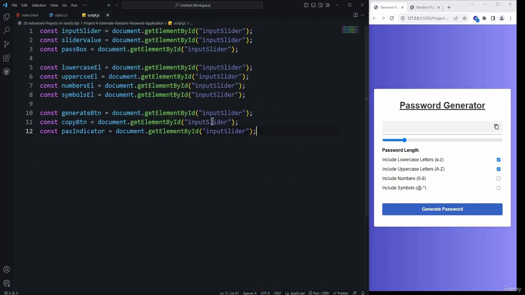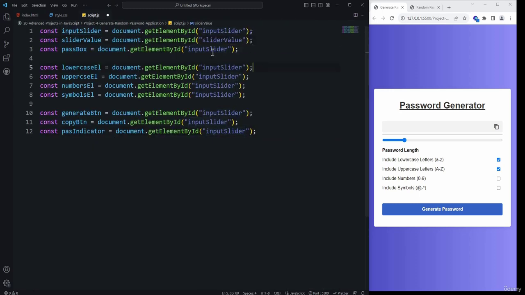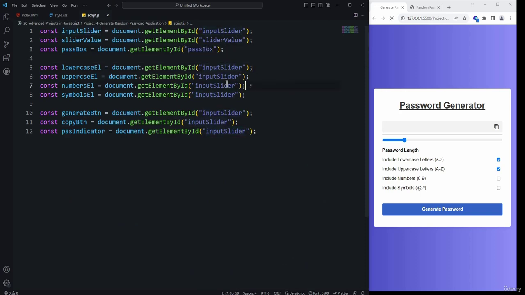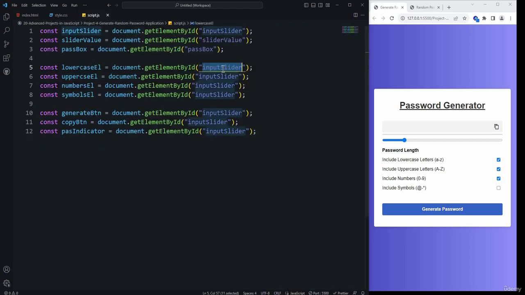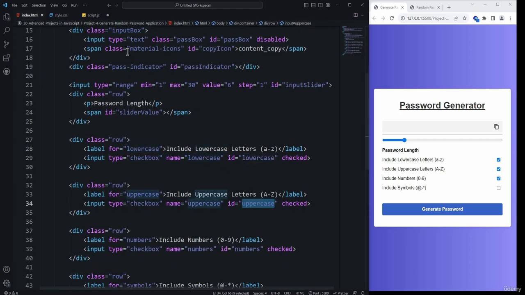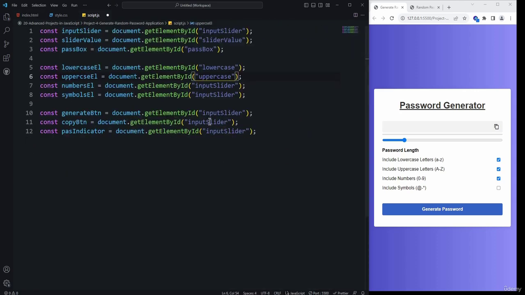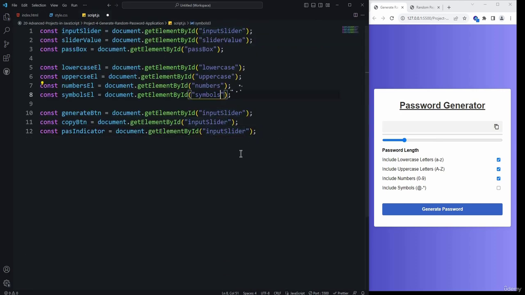Okay, so it's time to provide the IDs. First we need to get the ID of the slider value. So this is our slider value, which is the span element. Here we need to paste the ID of the slider value, and then the third variable is the passbox, which is actually the input type passbox. So this is the ID passbox. We need to copy it and paste it here, and then the lowercase el. Coming back to here, this is the lowercase, so we simply copy it and paste it here. Then we copy the uppercase and paste it here. Then come back and copy the numbers, and again come back and paste it. And then we copy the symbols and come back and paste the symbols. So we get the IDs of all four checkboxes.